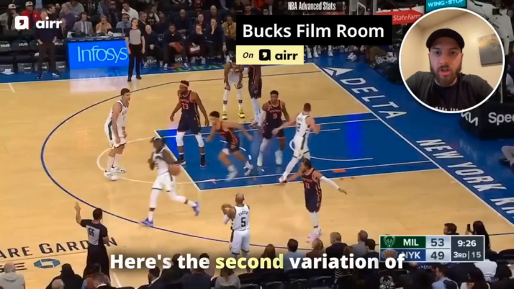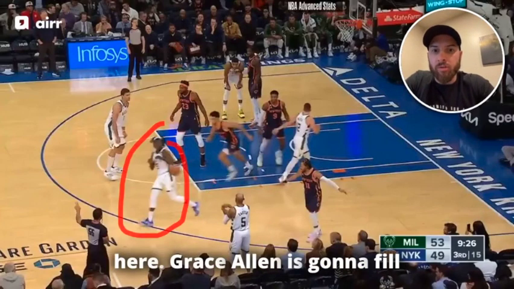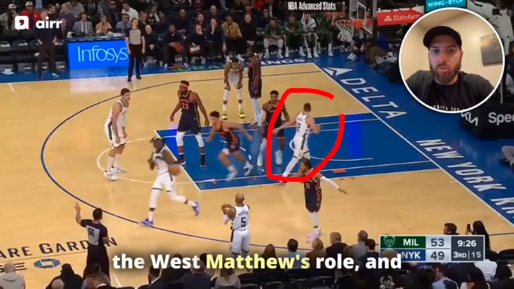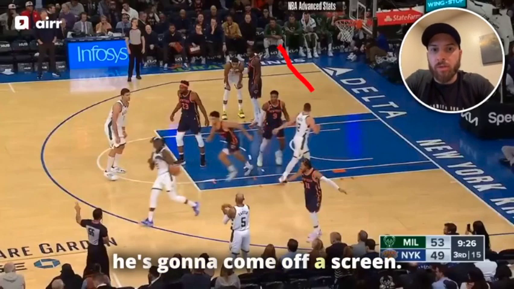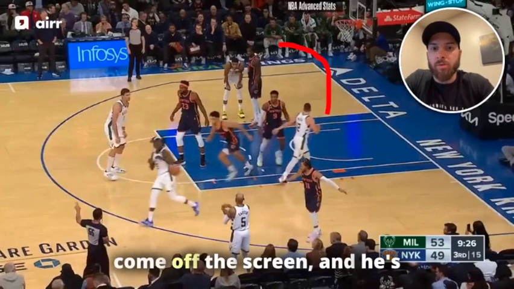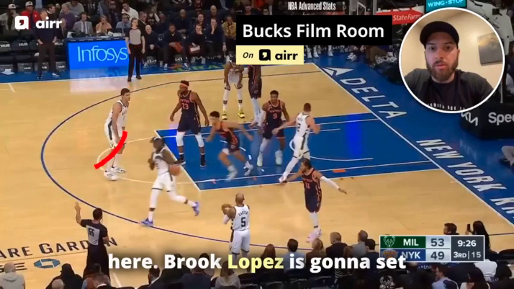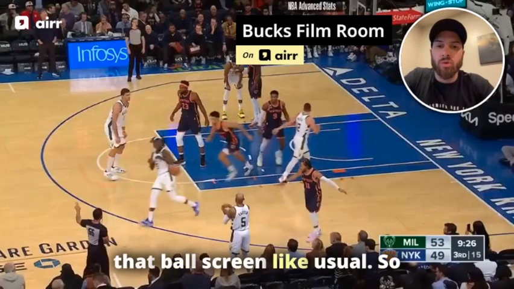Here's the second variation of the play that we're going to look at. So Javon Carter inbounding the ball to Jrue Holiday right here. Grayson Allen is going to fill the Wes Matthews role, and he's going to come off a screen. So this time Giannis is going to set a pick there, and Allen is going to come off the screen, and he's going to do a little bit of a curl up here. Brook Lopez is going to set that ball screen like usual.